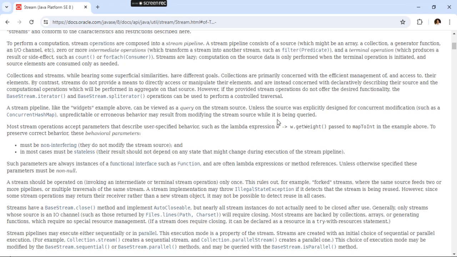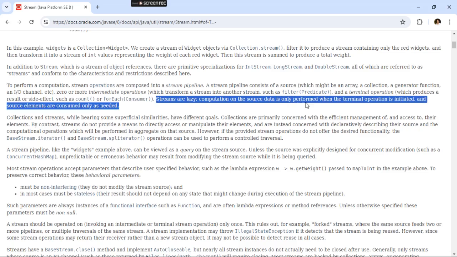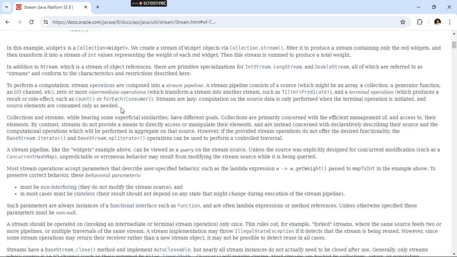And streams are lazily evaluated. That means only when it hits a terminal operation, the stream's intermediate functions are executed or processed. These are some important things that I want every one of you to memorize, especially that streams are lazy. Computation on the source data is only performed when the terminal operation is initiated, and source elements are consumed only as needed, depending upon the intermediate operations and the output of the streams that they are going to generate.